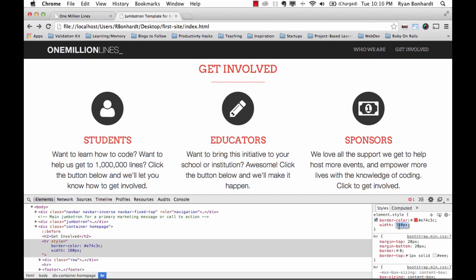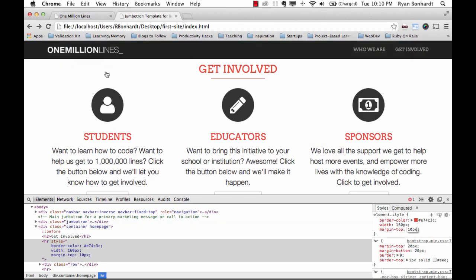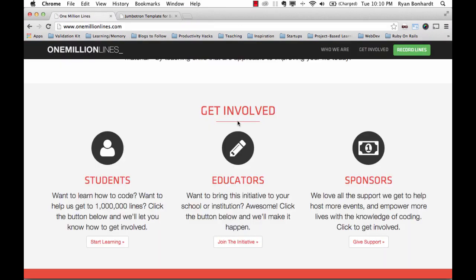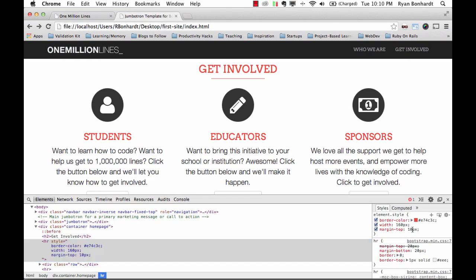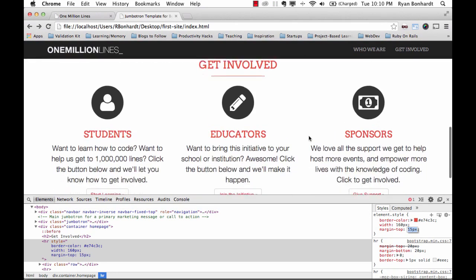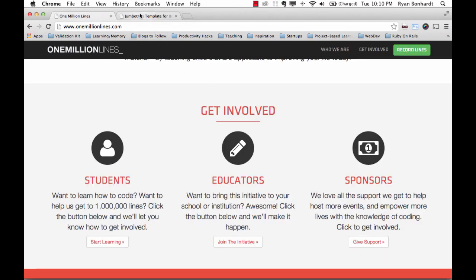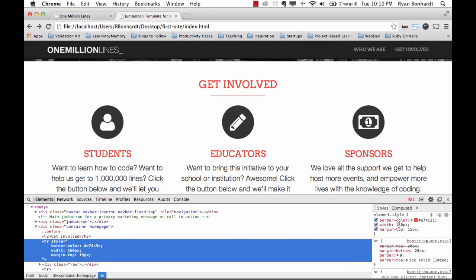Let's go 160 pixels. And then I also want the margin top. See, they've already given us a margin top down here of 20 pixels. Let's go 10 pixels. Actually, let's go 15 pixels. Yeah, that looks good there. Okay, so we have that going.